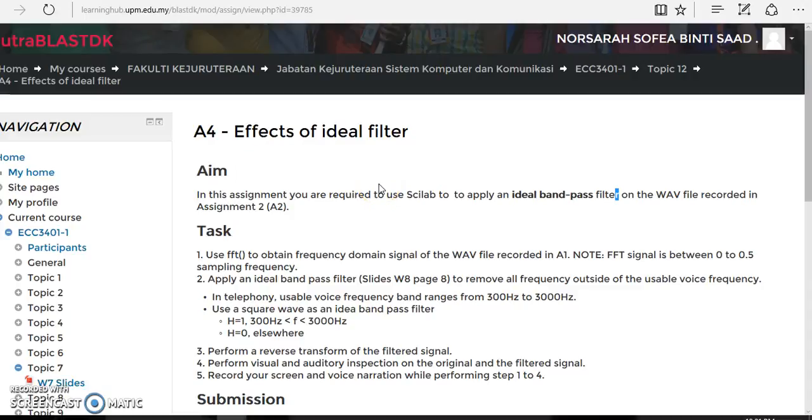Hi, I'm going to do assignment 4, which requires us to apply an ideal bandpass filter on the wave file recorded in assignment 2, which is "My name is Sophia." First, we have to use FFT to obtain the frequency signal.